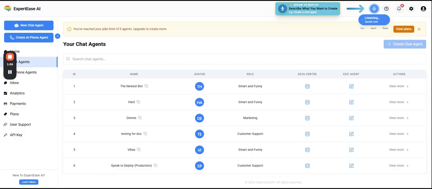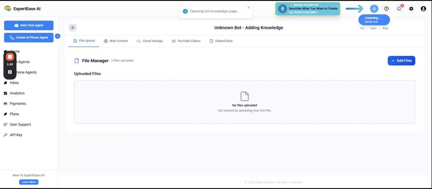Absolutely. I can walk you through adding knowledge. Which type of knowledge source would you like to add? I'd like to add probably a file type. Yeah. I found your chatbot named the newest bot, which is set as smart and funny. Is this the bot you want to add knowledge to? Yeah. You're now on the File Upload tab for the newest bot.